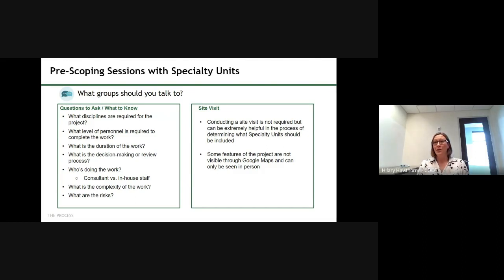These pre-scoping discussions, they're really best to have face-to-face. You don't want to just shoot off an email and hope for the best. You want to have the discussions as you're talking through things. It might trigger some ideas. You might notice that you will have to talk to another specialty group, but it's really best to do it in person.